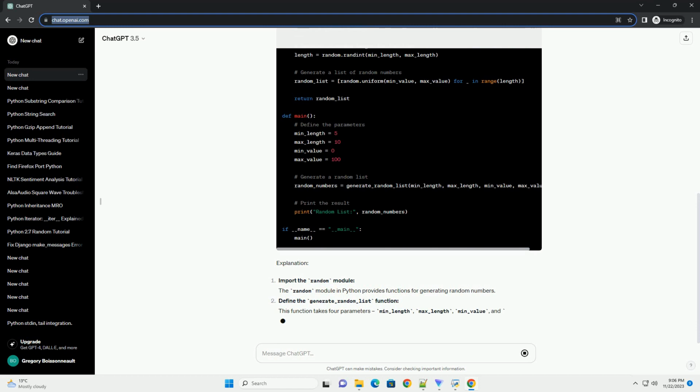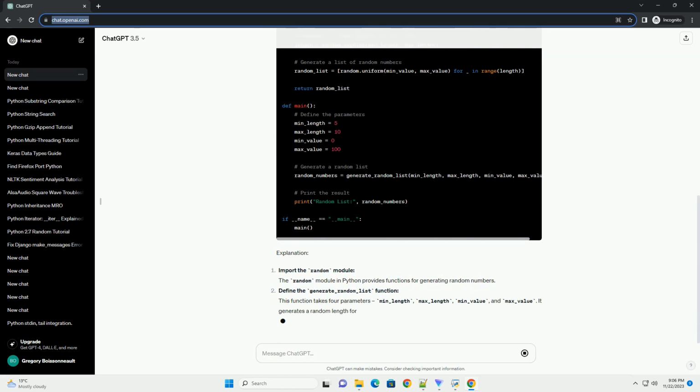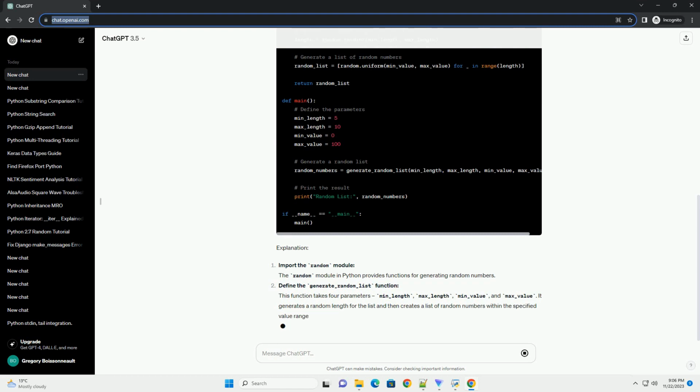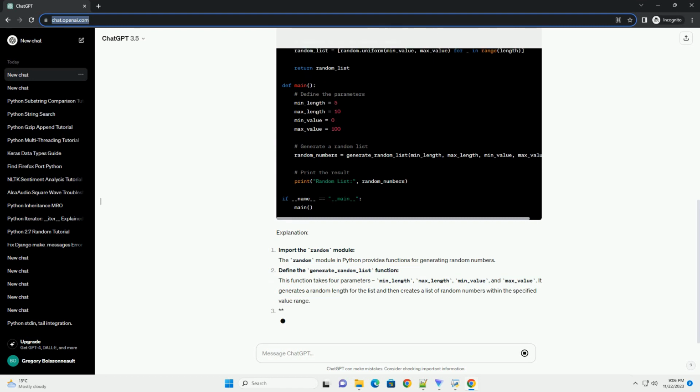Define the main function. In the main function, we set the parameters for the random list generation and call the generate_random_list function. The result is then printed. Run the program.